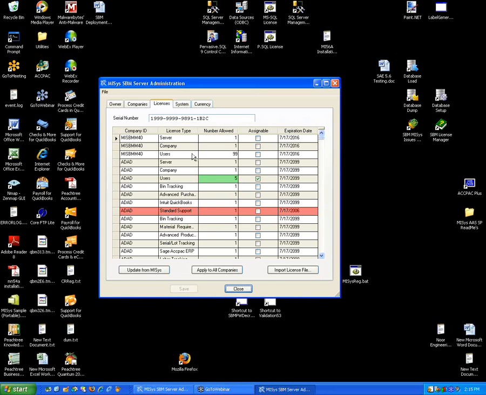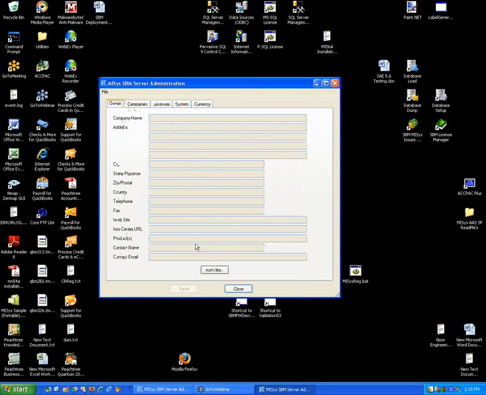Now, you don't jump to update from Misys or apply to all these companies. You don't do any of that. The very next step you're going to take here is to go to the Owner tab and then click Activate. Now, when you activate, what will happen is, behind the scenes, we're going to update our servers with the MAC address of the NIC on that server machine.